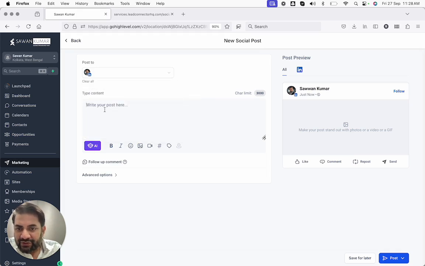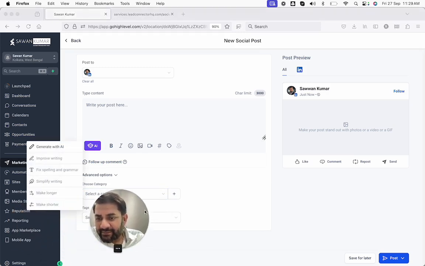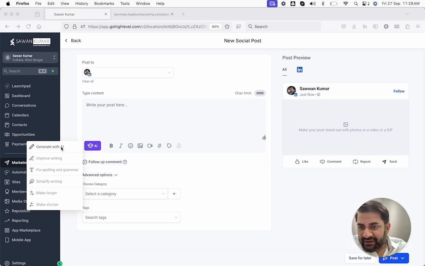You can write your post, add media, add videos, hashtags, tags, and all of this. You have additional options. Let's not get into that. But yeah, you can use AI to create your content here as well. I click on AI, and you have the option to generate AI. If you already have some text, it will help you improve writing, fix spelling and grammar, simplify the writing, make it longer, make it shorter, and all of that you would need to create your post.